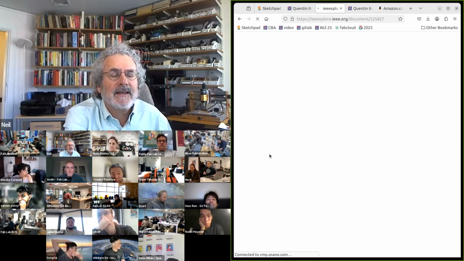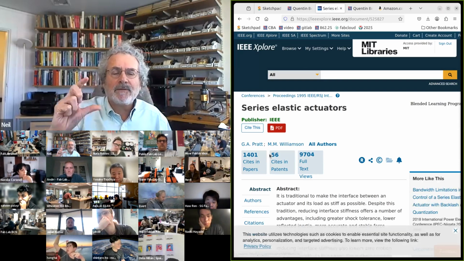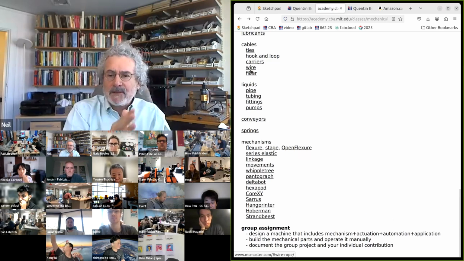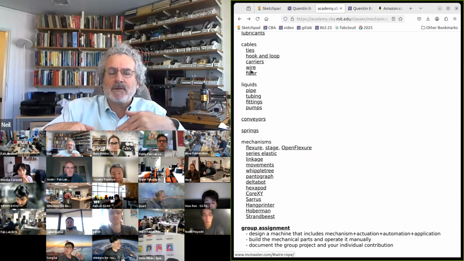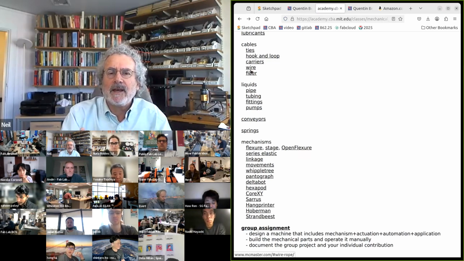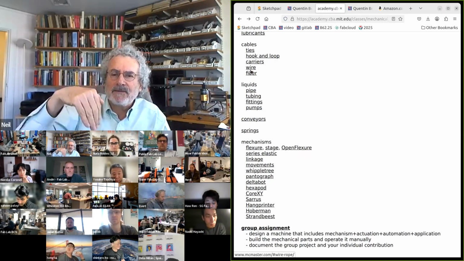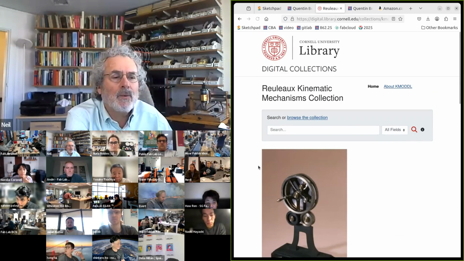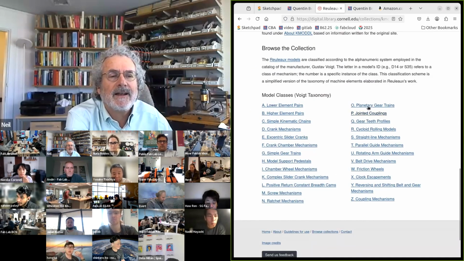Series elastic is rather than driving something with force, if you have a spring between the motor and what you're driving, rather than specifying position, you specify force. And that's commonly used, for example, to make robots move more smoothly. Your muscles don't specify the angle of your leg, they specify the force on the leg, and that leads to smoother motion.